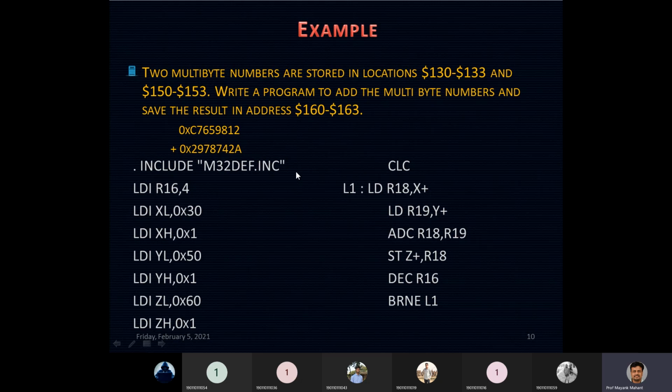So how can I write the program? I can count how many bytes I need to add. I need to add exactly 4 bytes, so I'll use one counter that can count 4 for me. The first line is self-explanatory: .include m32def.inc, which will include your library file. Then I will load the counter value in R16, and then I will start pointing to all three arrays with X, Y and Z. The first location is 130, so I will load that into X.